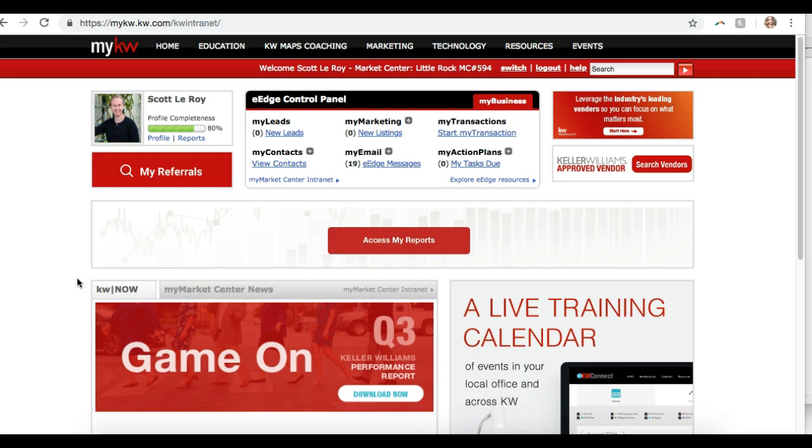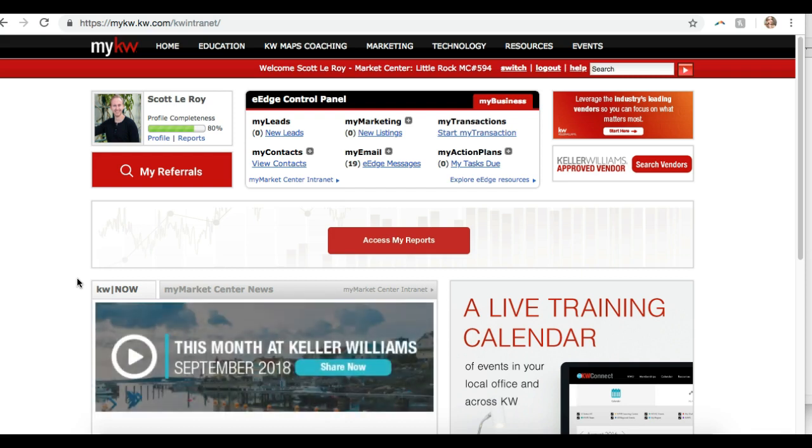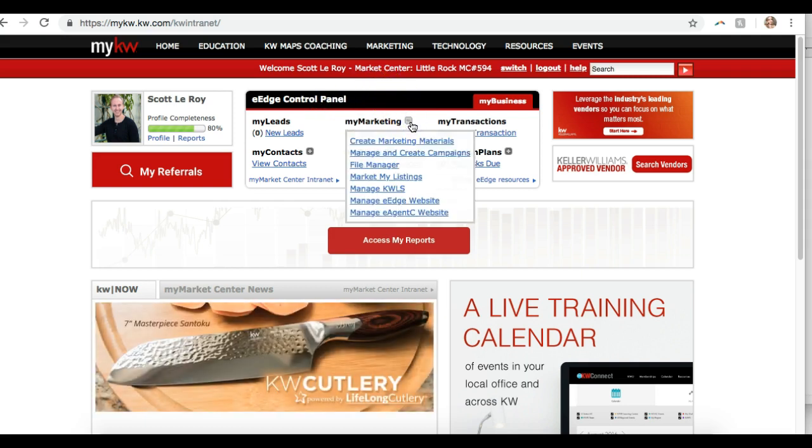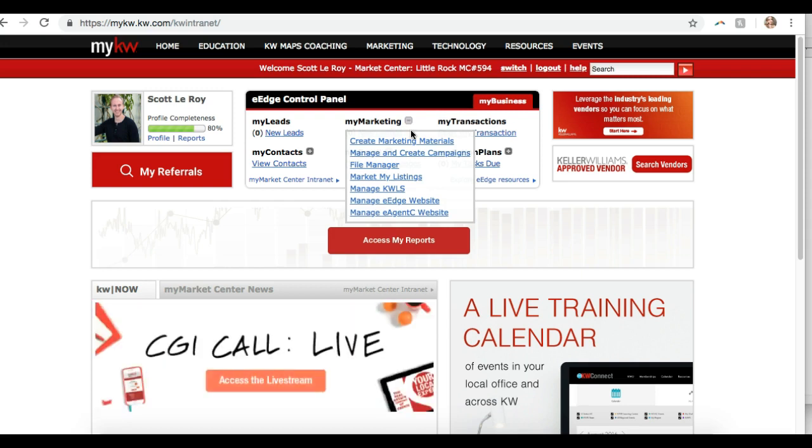a custom campaign in eEdge. So to start, I am on the home page of myKW. I'm going to go up to my eEdge control panel up at the top center, and I'm going to click the plus sign next to My Marketing. And from here, we're going to select the second option, which is Manage and Create Campaigns.